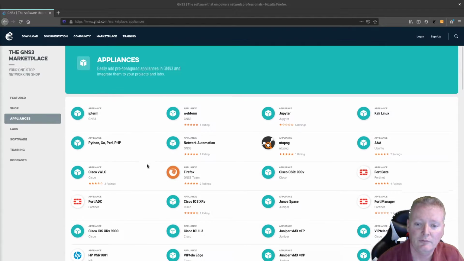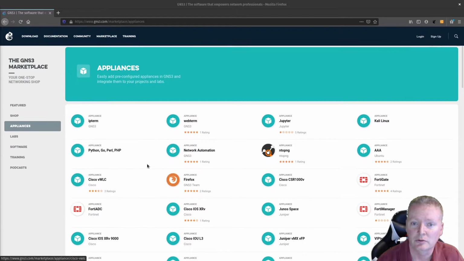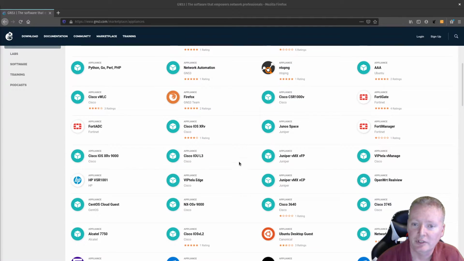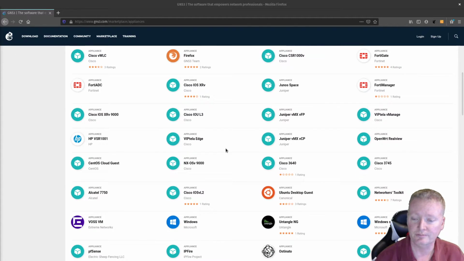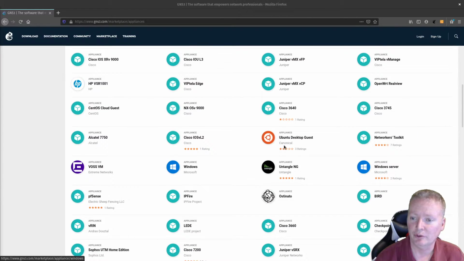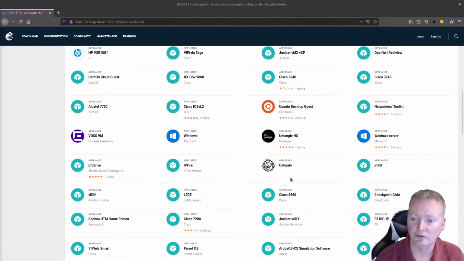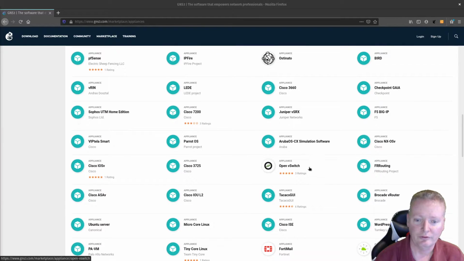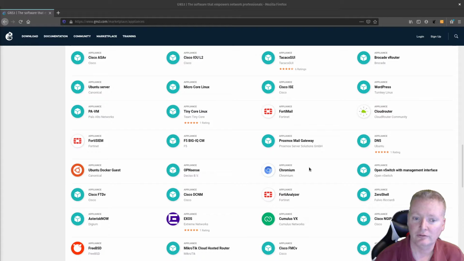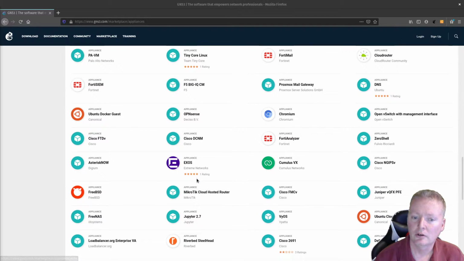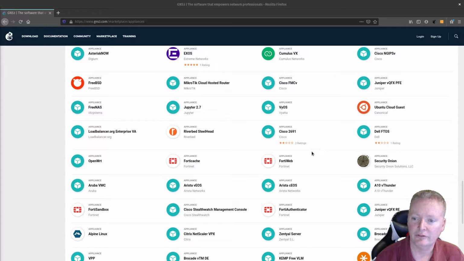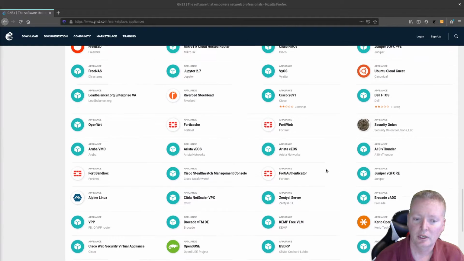So if we look through here, this is the actual appliance marketplace on the GNS3 website. There are a large variety of appliances. There are some that are useful as clients, some that are useful as servers, but they all have limitations of one sort or another. As you can see, there's Windows, there's an Ubuntu desktop guest, we've got Windows Server, Ostinato, which is a traffic generator, Ubuntu Docker guest, Cloud guest, Security Onion, so on and so forth.